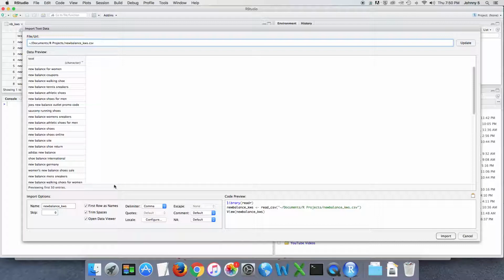There's a couple of things here, and a little preview, but the only thing you really need to pay attention to at this point is first row is names. If you have a column header, you're going to want to have this checked. And if you just have a list of keywords with no heading, then you want to uncheck this. I actually went in and added a column heading called text. If you want to follow along, you might want to do the same thing. So I will keep this checked for now.